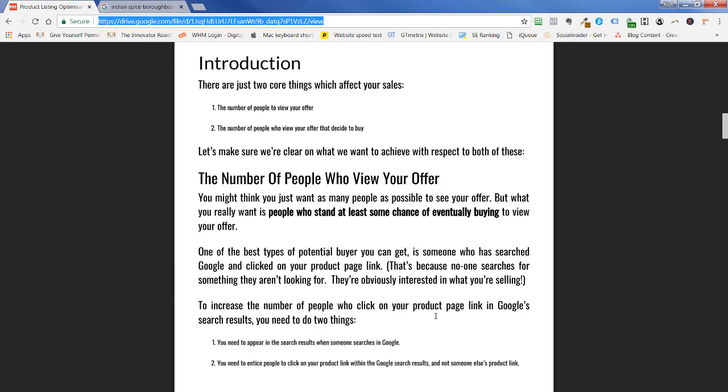So the number of people that view your offer, you might think that you want as many people as possible to see your offer, but you don't. What you really want is people who stand at least some chance of eventually buying to view your offer. And one of the best types of potential buyer or offer viewers that you can get is someone who searched on Google and clicked on your product page link in the search results. And that's because nobody searches for something that they aren't looking for. They're obviously interested in what it is that you're selling.